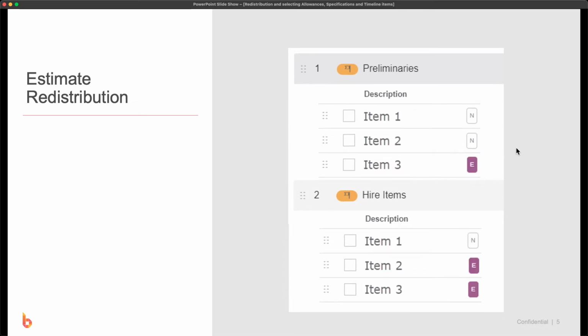The third and final option is estimate-wide redistribution. And the idea here is quite simple: if you have estimate-wide redistribution on an item, then it's going to take the markup that we normally apply to it, and in this case, it's going to apply it across all items in the estimate.